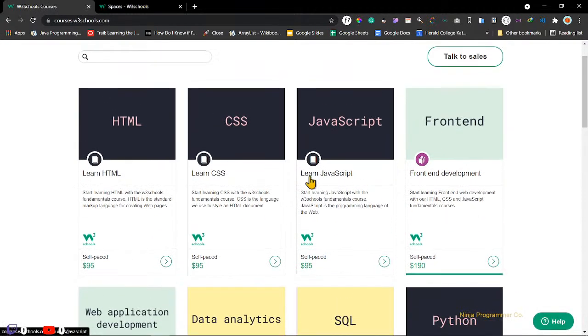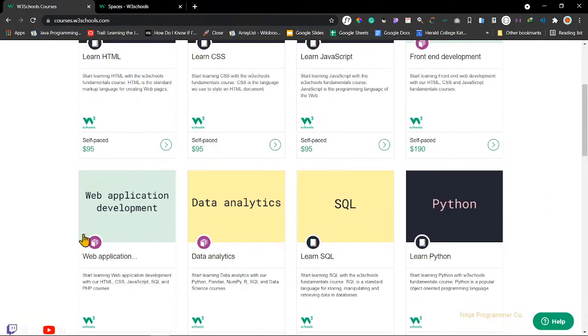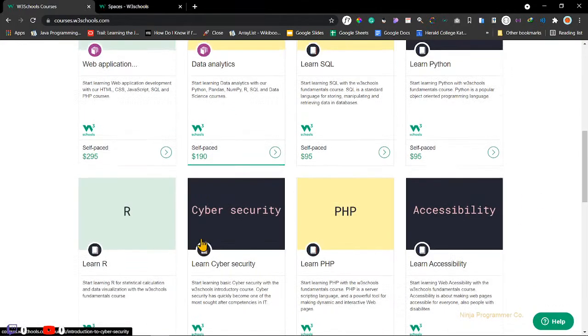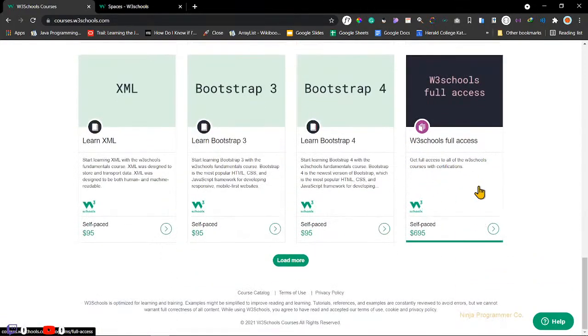So front end has all of these, and these are $95. This front end has all three courses and is $190. Web application, database, SQL, everything. The cost of W3Schools full access is $695.